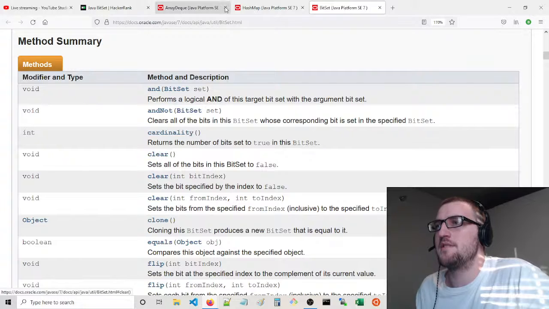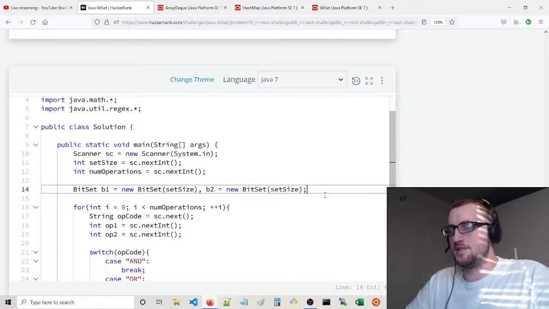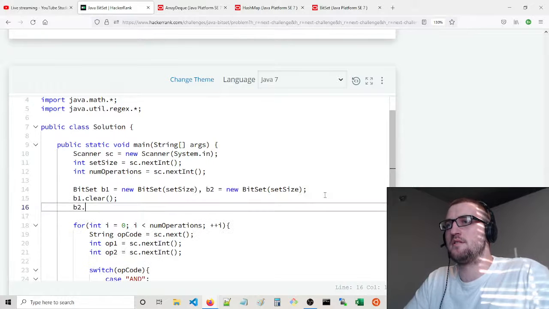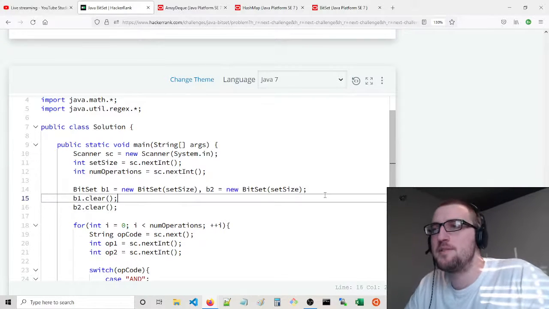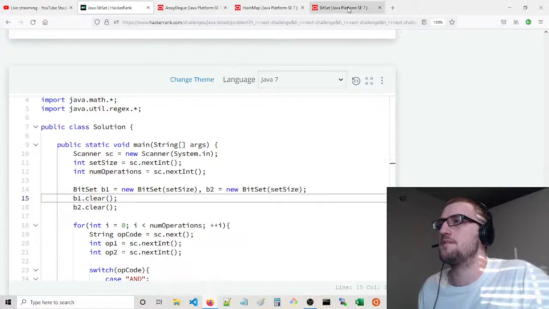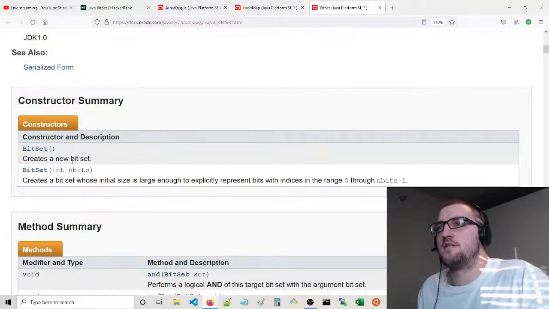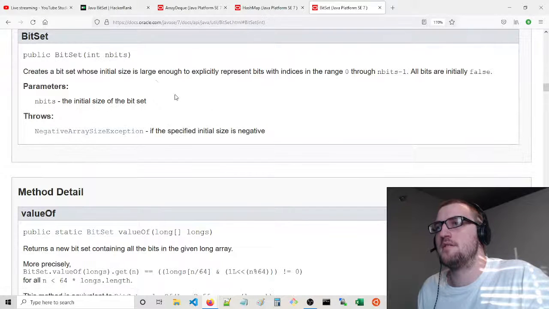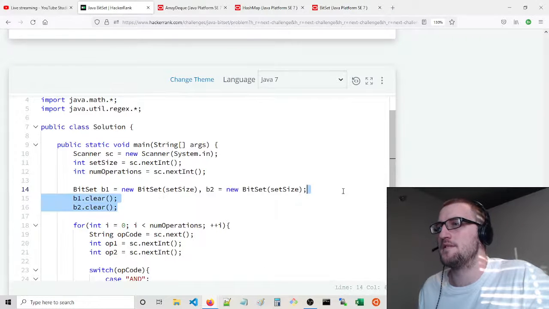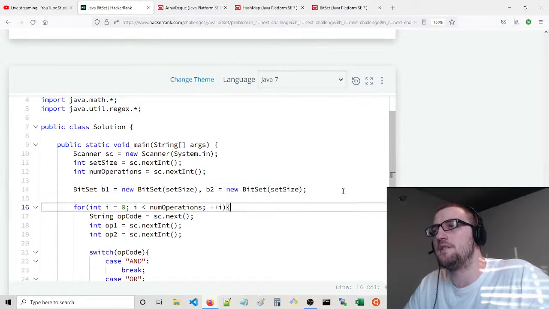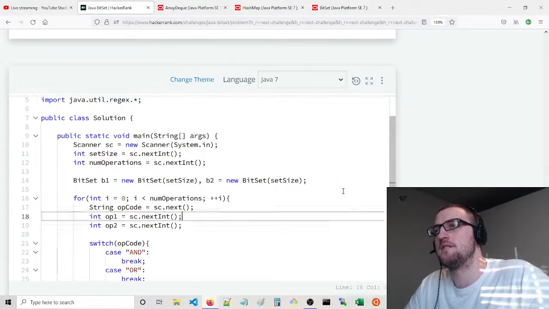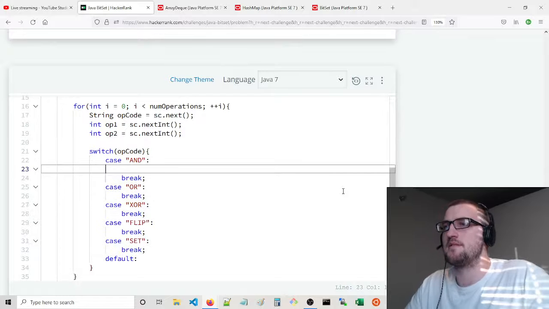Yeah, we should clear both of these initially. They probably already have bits set to initially cleared, but just to be certain. Okay, yeah, all right. It says it clearly. They're already set to false. All right. Well, in that case, we don't actually need to do that. We can just write the code right here then, I think.